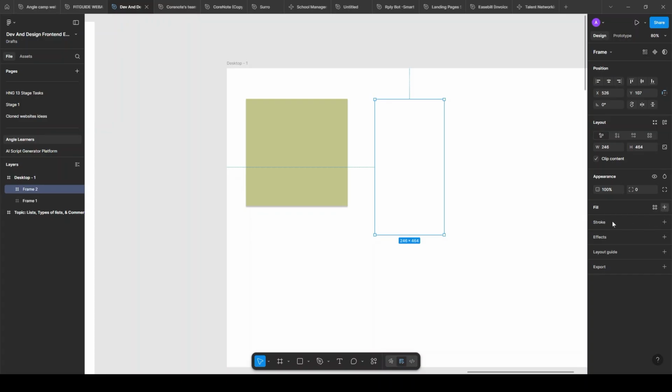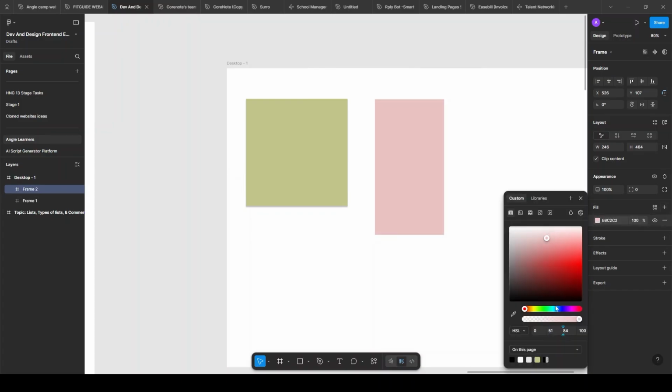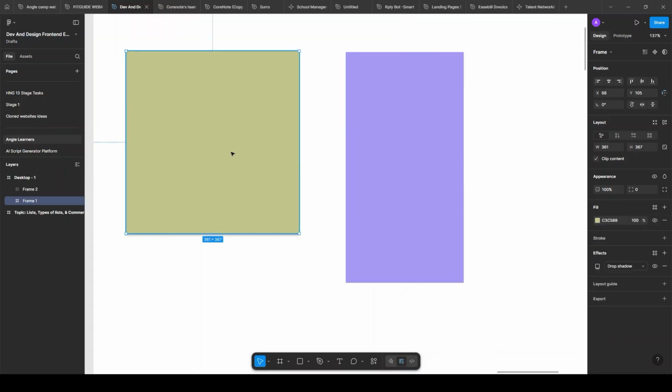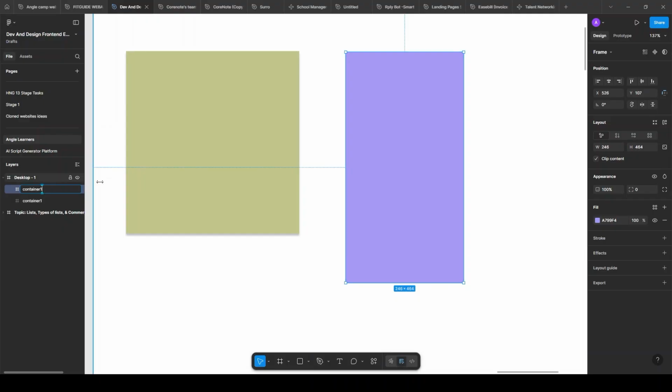Let's create another container. This time like this. Yes, something like that. We have a frame here, a container here. Let's call this container1, I'm not going to put a space, and then let's rename this to container2, right? So this is container2. Now let's give it a shadow effect.